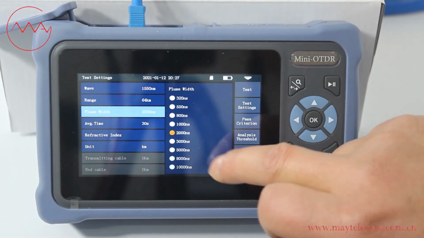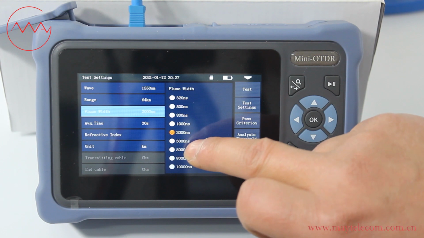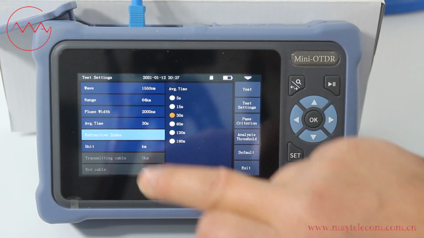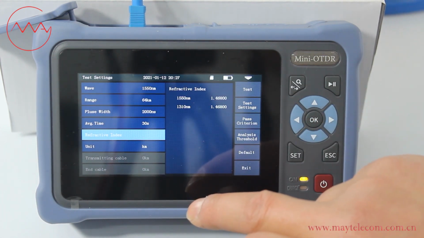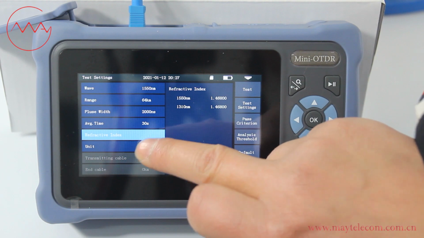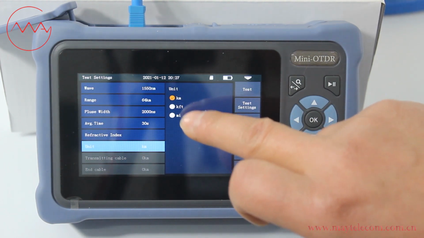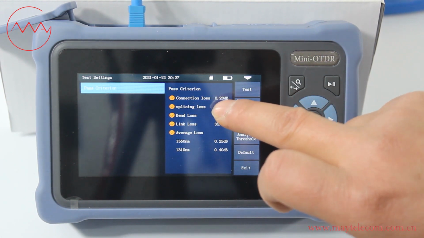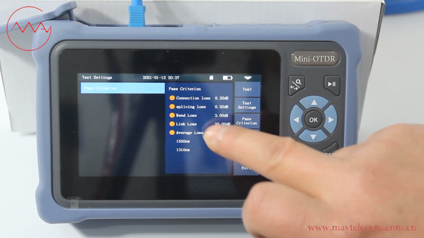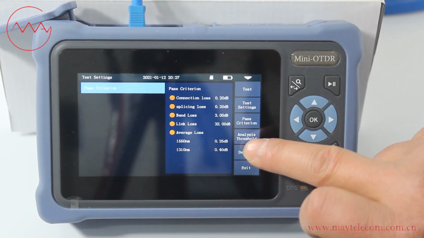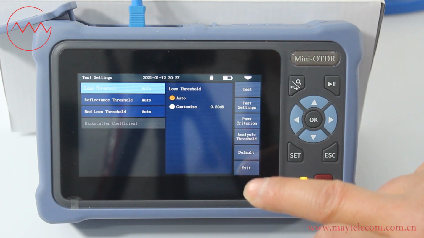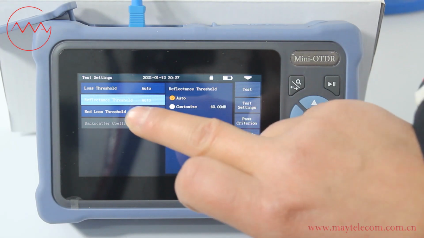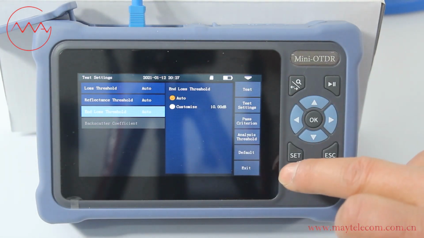For pulse width, select 1000 nanoseconds or 2000 nanoseconds. For average time, select 30 seconds. For refractive index, please ask your own cable manufacturer. For unit, kilometers, kilofeet. Click Pass Criterion. We can set connection loss, splicing loss, bend loss, link loss, and average loss. Click Analysis Threshold. We can set loss threshold, reflectance threshold, and loss threshold.